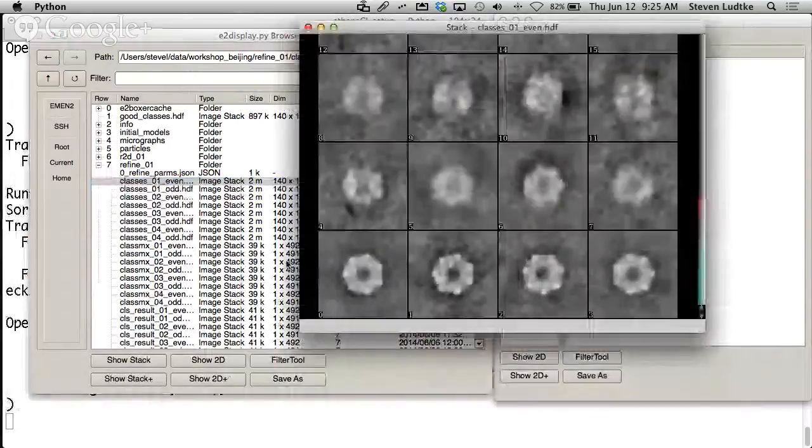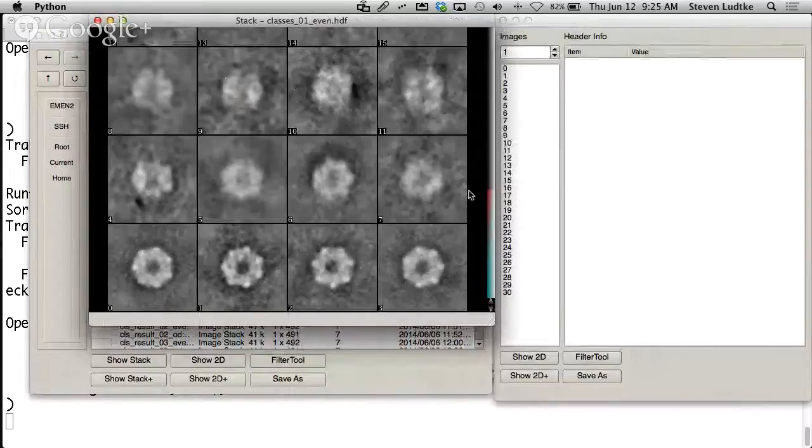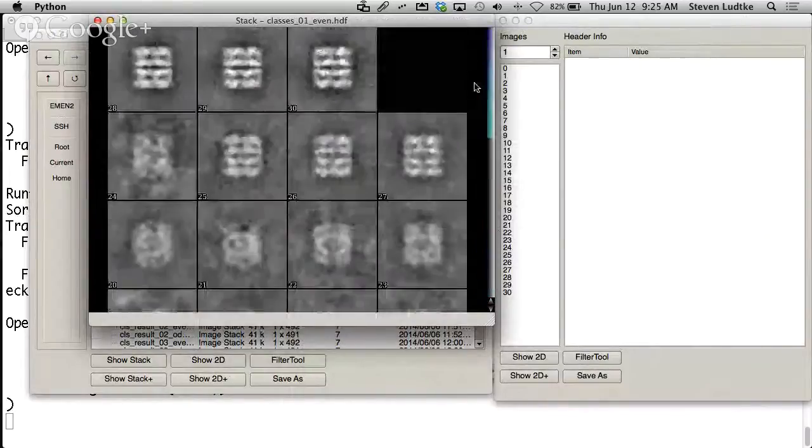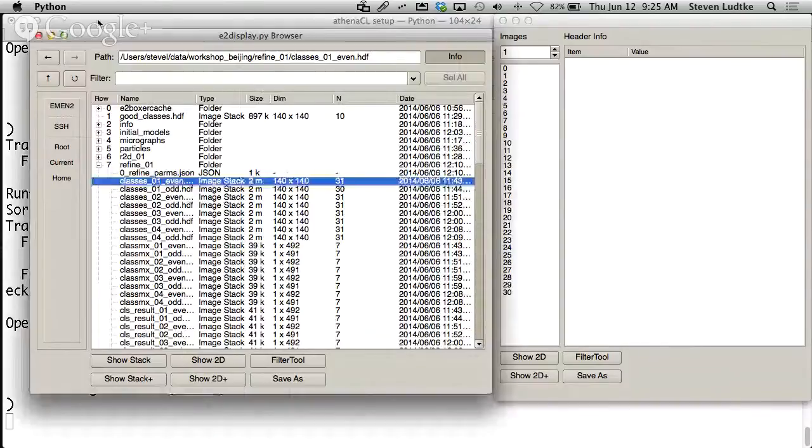Let's take a look at an image stack here. You can see I double-clicked on it. Again, I can just look at it this way. Let's say I want to do something to these images, like low-pass filter them. Well, we'll start by looking at how to do all of these things from the graphical interface. Then we'll go back and take a look at how to do them from the command line. So I'm going to use this interactive tool called Filter Tool to do that process.